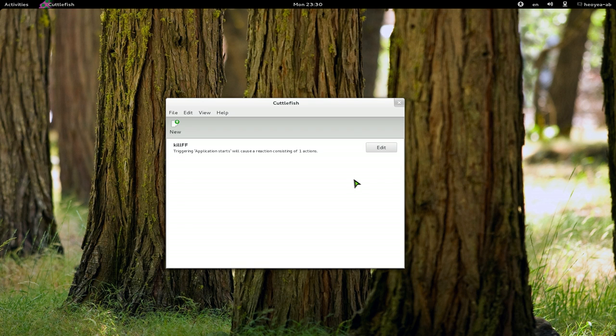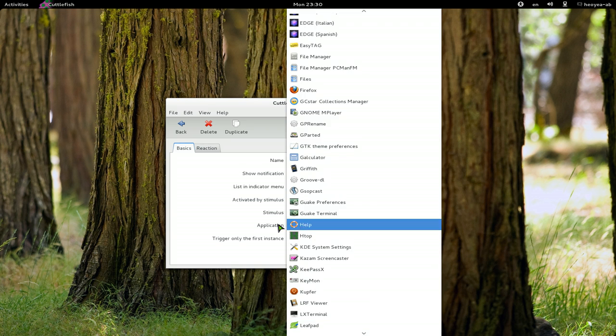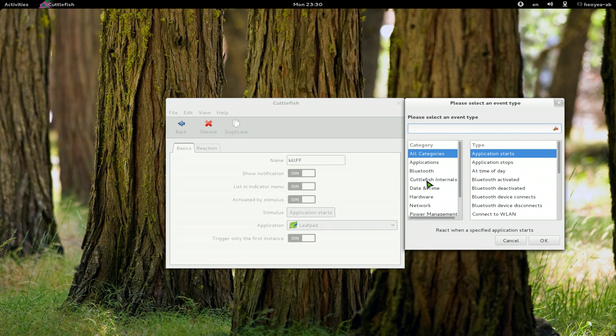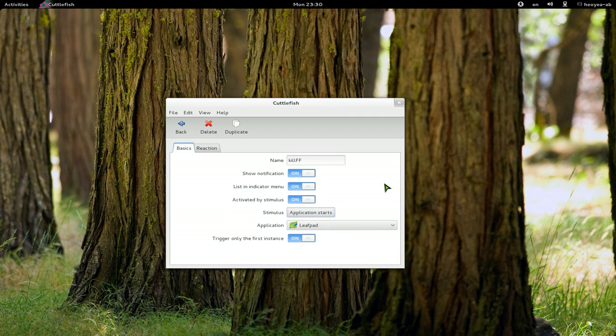And you can do this with your wireless settings, you can do time and date too if you want. So they have some other examples in here for the stimulus, like time and date, some Bluetooth stuff, power management. They don't have a lot, like I said, but that's the gist of the program. You set an action and a reaction to it.